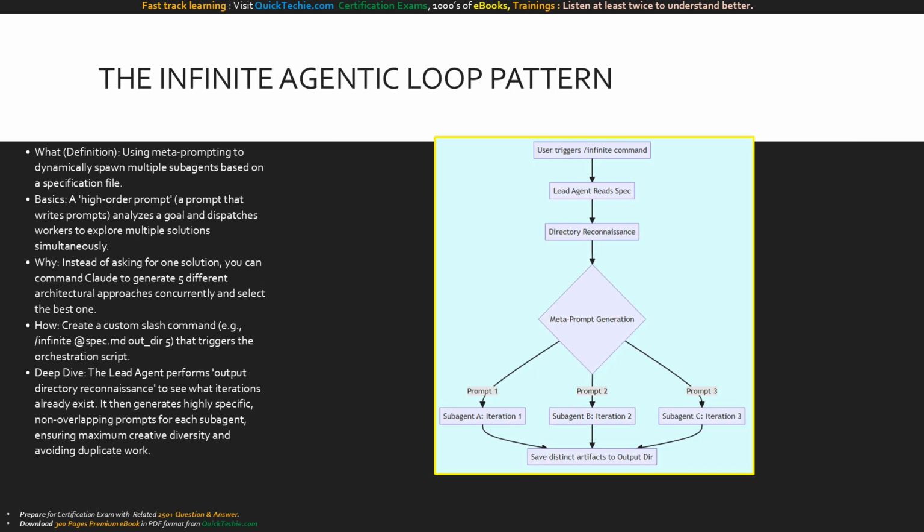Let's explore an advanced orchestration technique, the infinite agentic loop pattern. What is this? It's the use of metaprompting to dynamically spawn multiple agents from a single command. The basics involve a high-order prompt, which is a prompt designed to write other prompts.